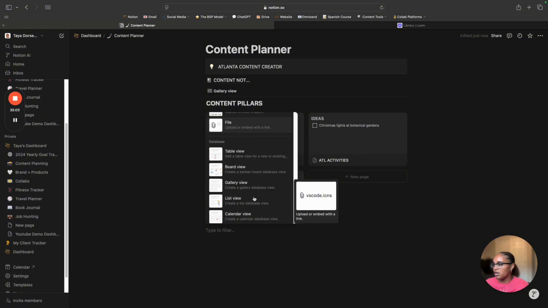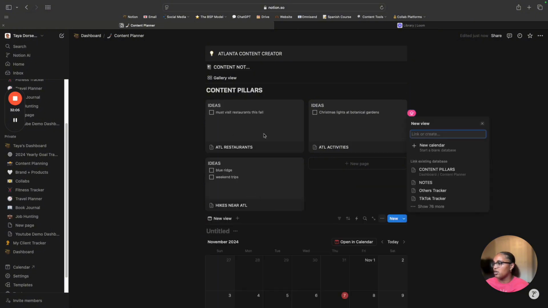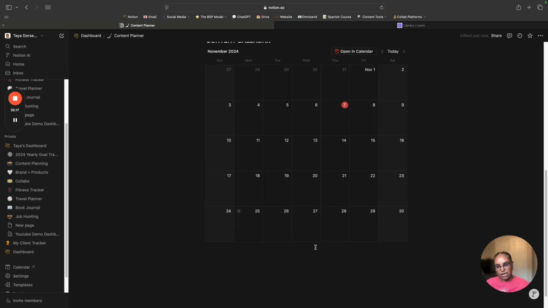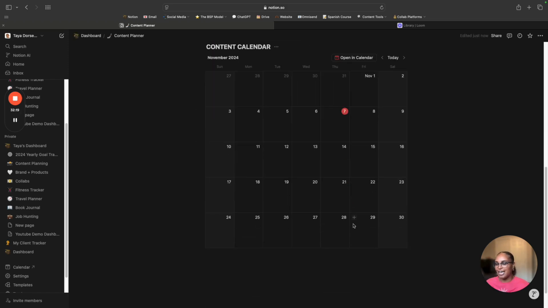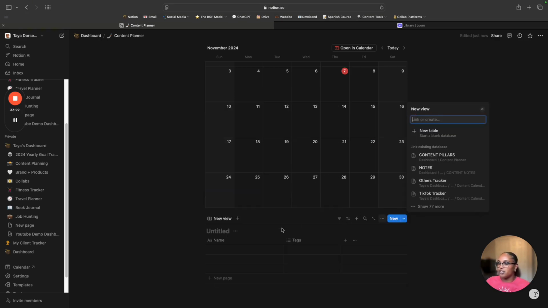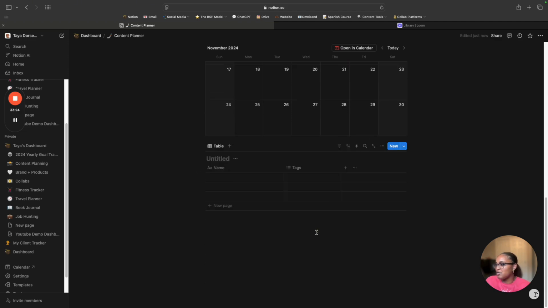Now we're gonna create our content calendar. So we're gonna go to calendar view, title it content calendar. Okay, this is it. But now we have to fill it out. Now we're going to add a table view, which is my favorite. I love a good table view. And here we're going to pretty much plan our content ideas.